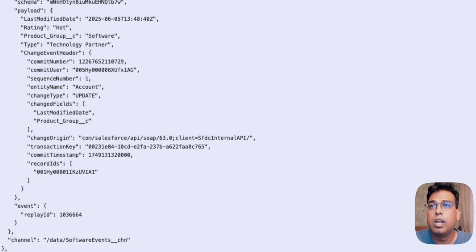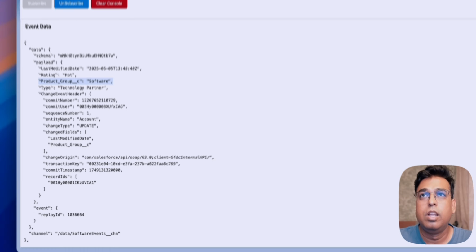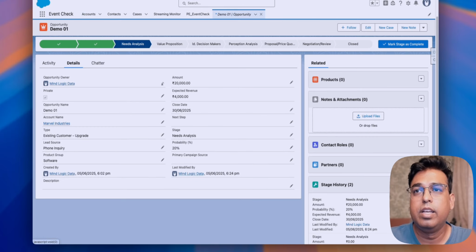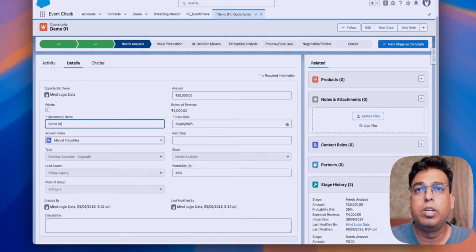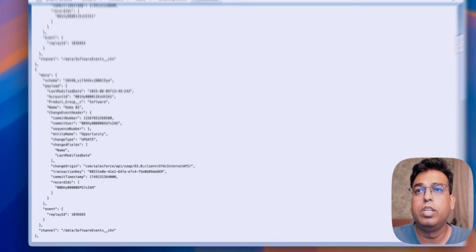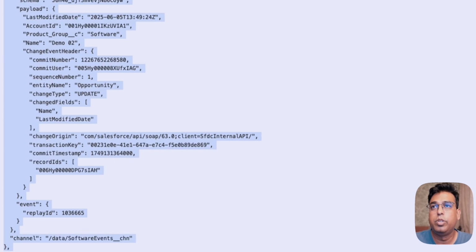So if you see, there are additional fields which we added during creation, like type and rating. These fields are not even changed, but since they are added as an enriched field, you will get this information no matter what. And the product group is something which is modified. Now let's look at the other objects. And here the product group is software. So if I change anything on this opportunity, the opportunity will come in that particular event channel. So I will change the name to demo02. And if you see here, now we have the opportunity update as well.